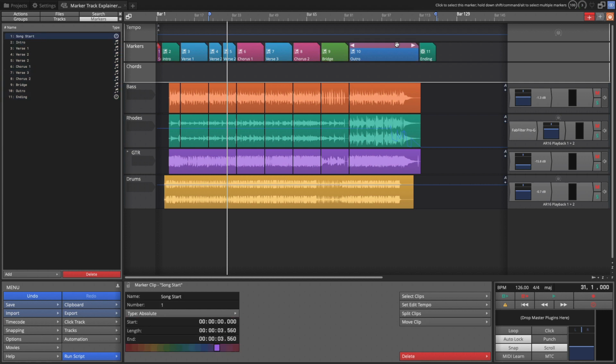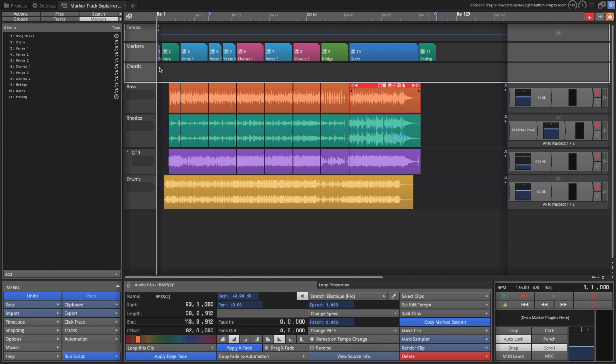Now, of course, they're different than they were before, so you'll need to know that as you're navigating your song. So that's an explanation of how to navigate with markers, how to put the markers in, the different kinds of markers, and how to use the marker track in general in Waveform.